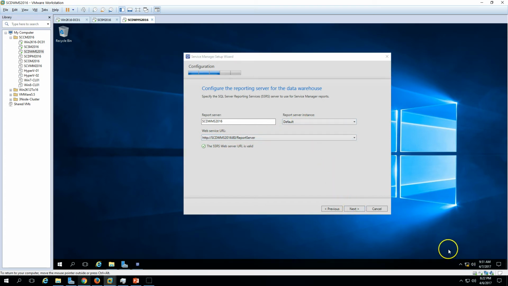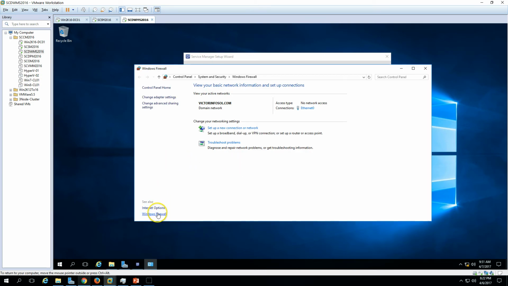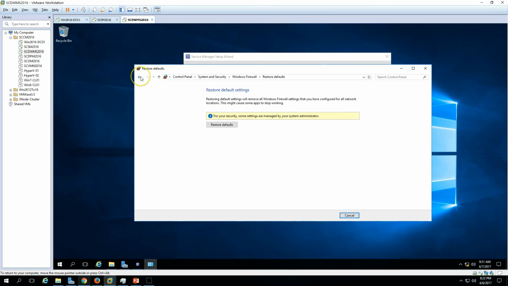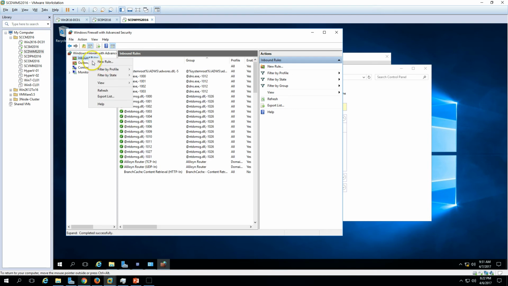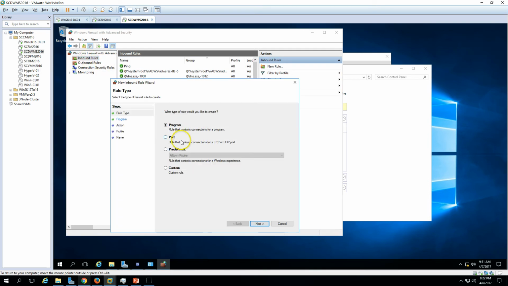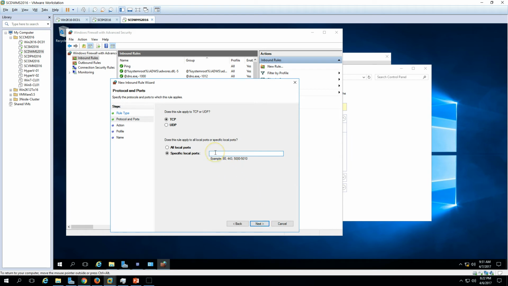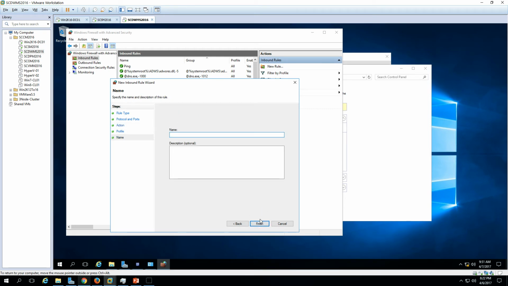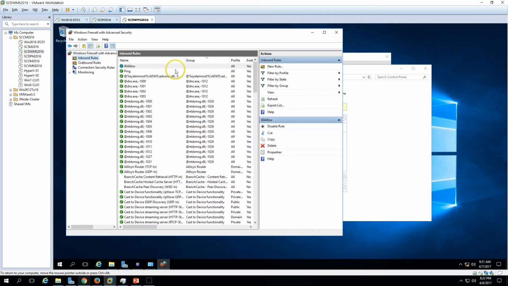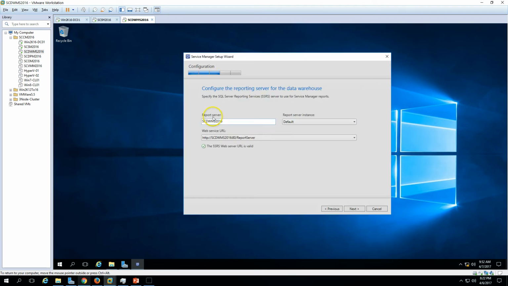Just to make sure, I'm going to allow port 80 right now on the server. Go here to advanced settings, and on the inbound rule, create a new rule and put the port number, which is port 80, and allow the connection for domain and firewall, and I'm going to call it port 80 allow, and finish. So we have done the port setting for the reporting services.